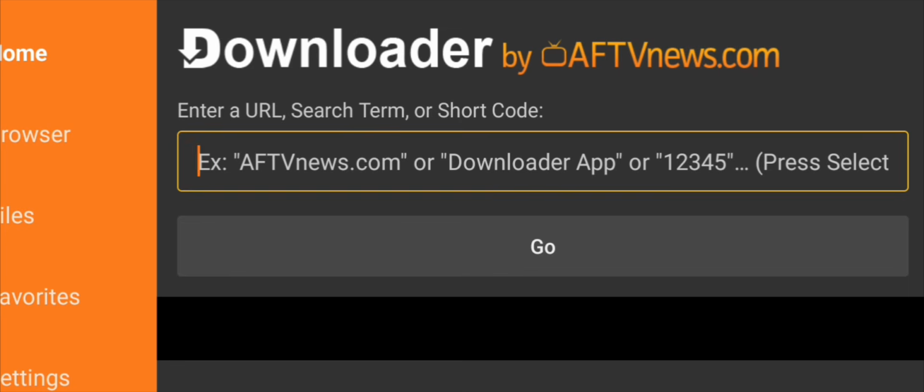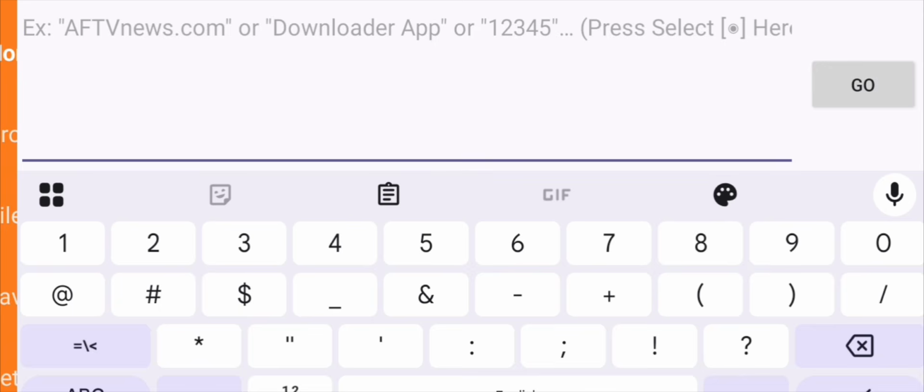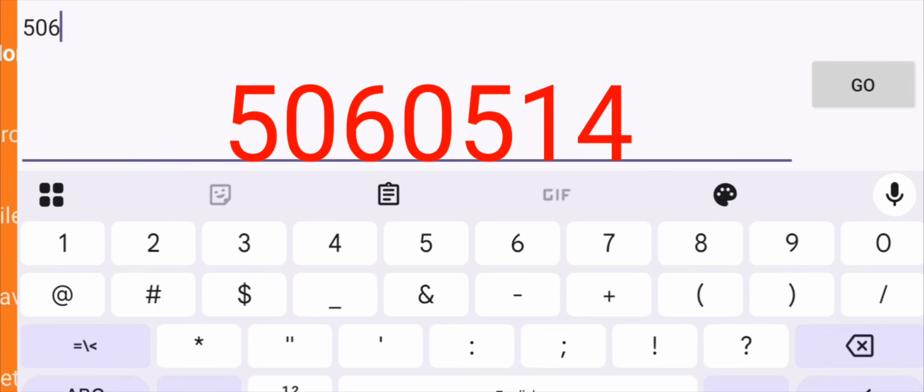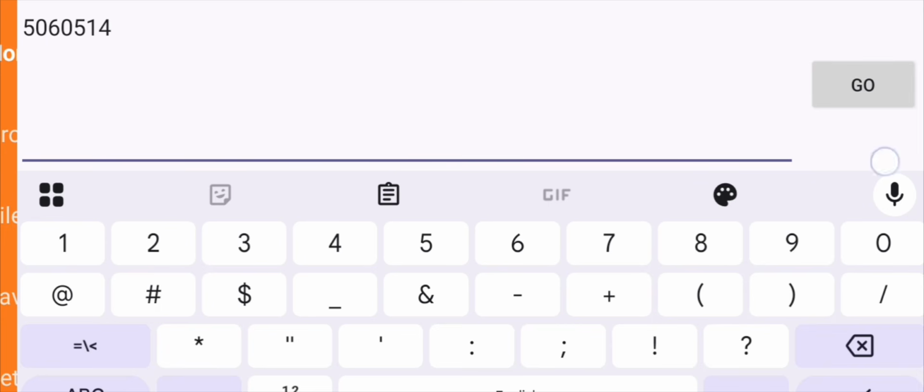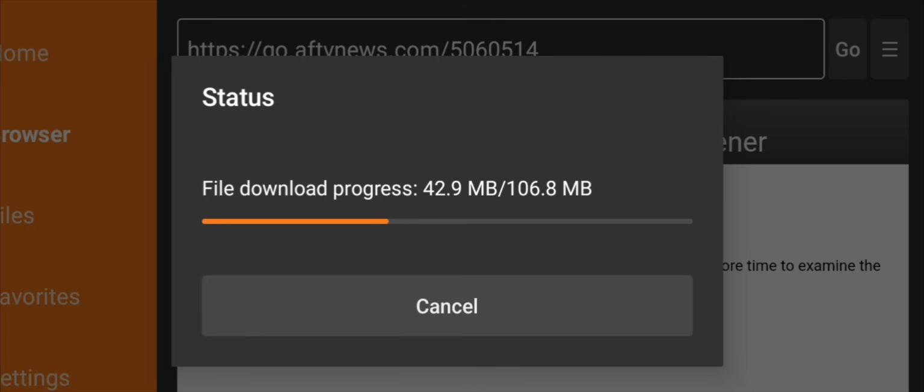Let's start the video. First of all, open the Downloader app and put that code in the search bar: 5060514. Wait for 5 seconds. After that, B1G Player is automatically downloading. Just wait for it to download. After download, install and open it.